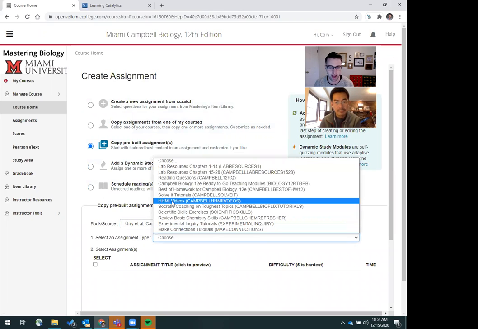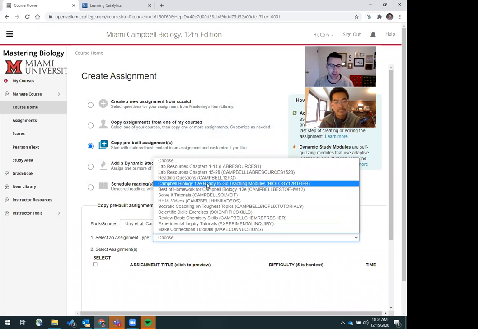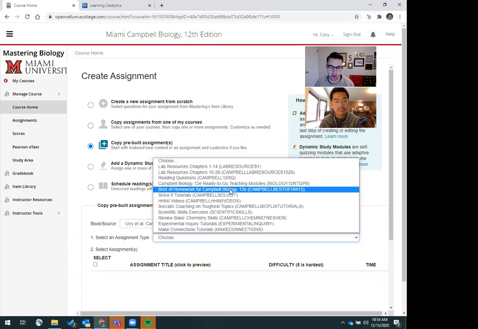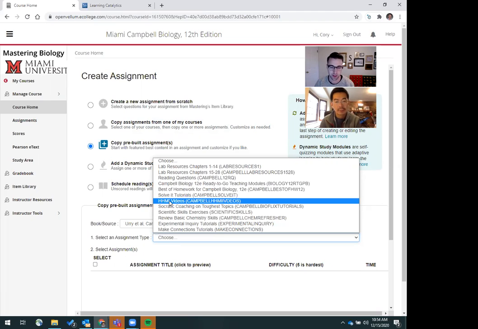These are broken down by lab assignments and reading quizzes. We have ready-to-go teaching modules, which are very technology heavy, with lots of experiments and video tutorials. Best of homework is just going to be the most used multiple choice questions. It's exactly what it sounds like. We have tutorials, the Howard Hughes Institute videos. All of those are broken down with their assessment questions.